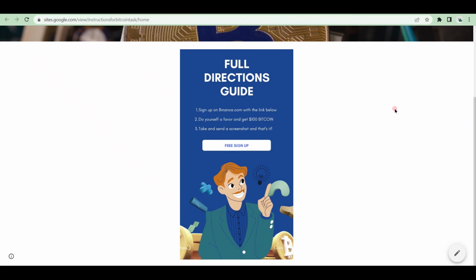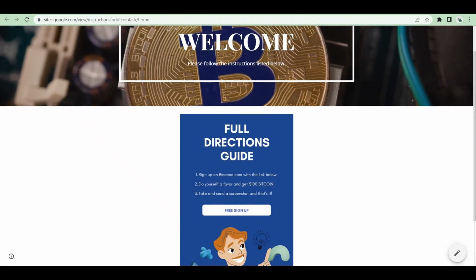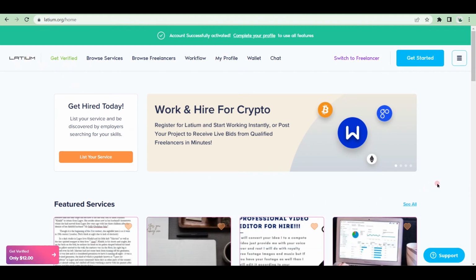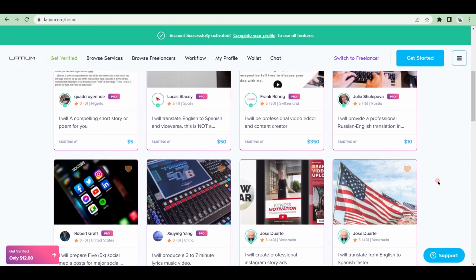But you don't have to stop here. Latium.org is only a tool. You might try a number of other websites that are similar to this one. You will make more money if you can bring in more new people.